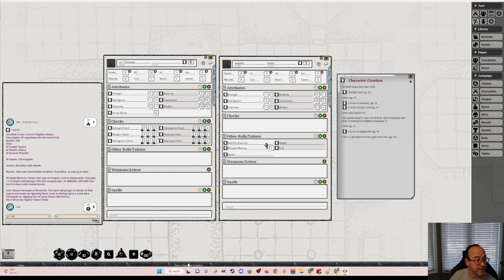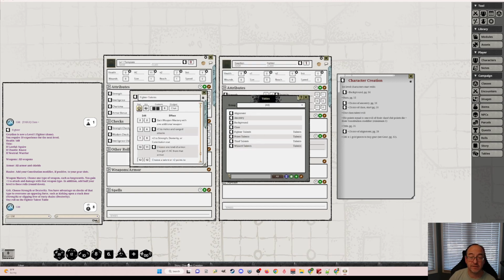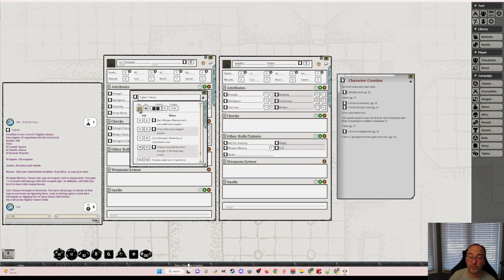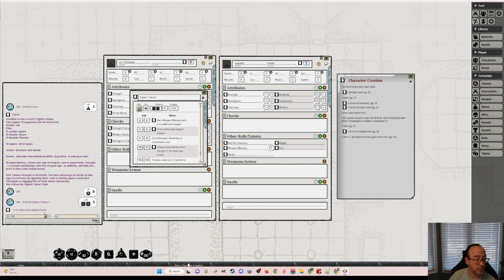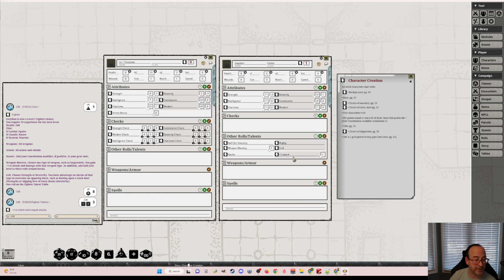So let's see, all armor, shields, weapons, 1 class talent roll. So let's go to my tables again, and we're going to go to my fighter talent. All right, and we're going to roll for my fighter talent. I rolled a 3, which is +1 melee and ranged attacks. If you don't want to forget that you got that, you can drag that. I just put it here.